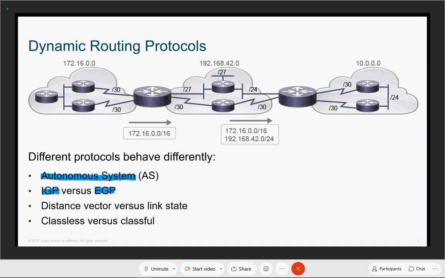So an IGP stands for Interior Gateway Protocol. It's a protocol that's used to exchange information inside of the autonomous system. An example would be EIGRP, RIP, or what we're going to talk about today, OSPF. An exterior gateway protocol would be a protocol that operates outside of an autonomous system. BGP, or Border Gateway Protocol, is the de facto standard for your service providers out there, and they utilize BGP to move packets between autonomous systems.